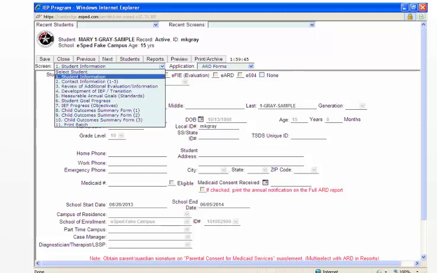Clicking on this will allow you to return to the screen before this one. As mentioned earlier, the system will save any changes or input information on the screen.